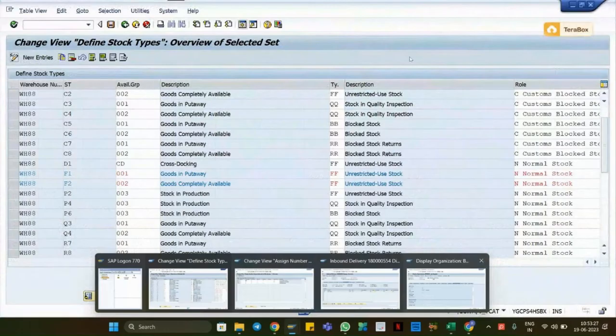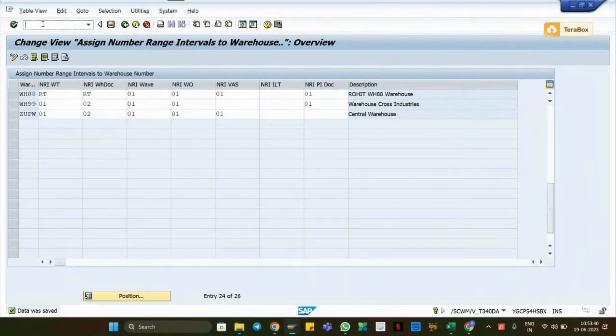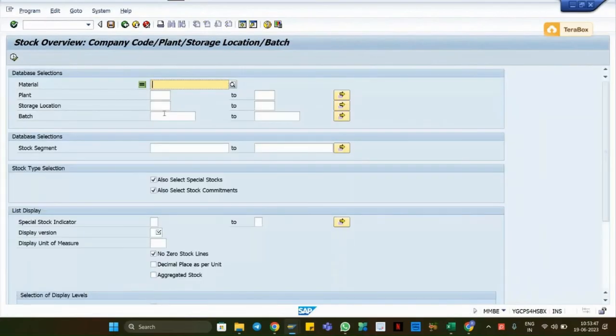Location dependent, we got to know that it is going to be mapping of availability group and storage location. But here also, even if it is location independent, it is getting determined with respect to a storage location. See, in MMB, this location independent stock type is something which you can refer in MMB.